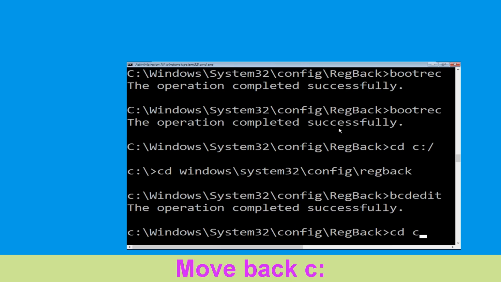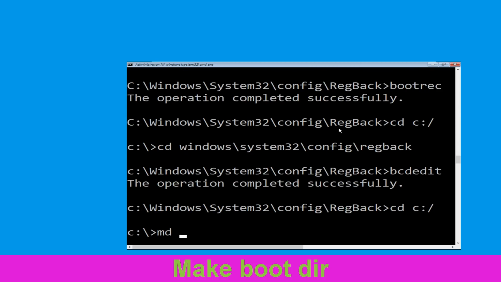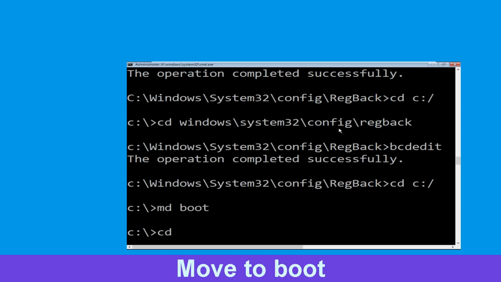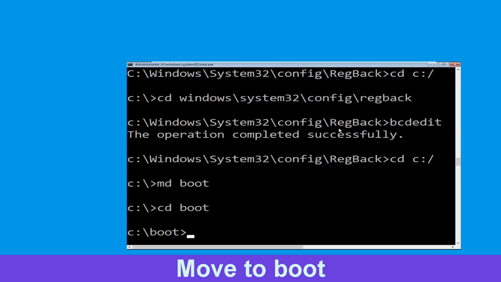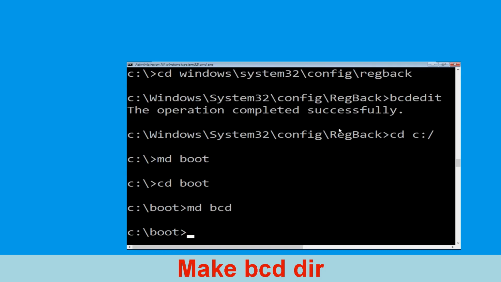Type cd space c colon / and hit enter. Now type this command md space boot and simply hit enter. Now execute this command. Type cd space boot and simply hit enter. Now type md space bcd and simply hit enter to execute this command. Type cd space c colon / and hit enter.